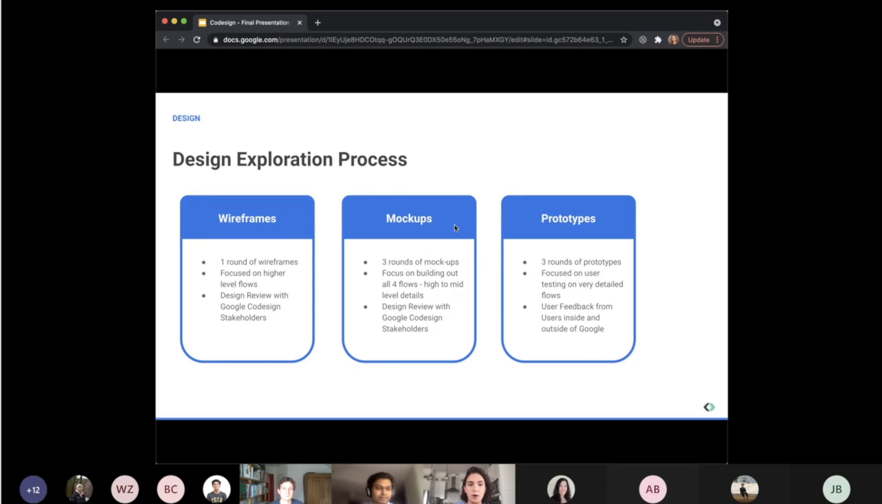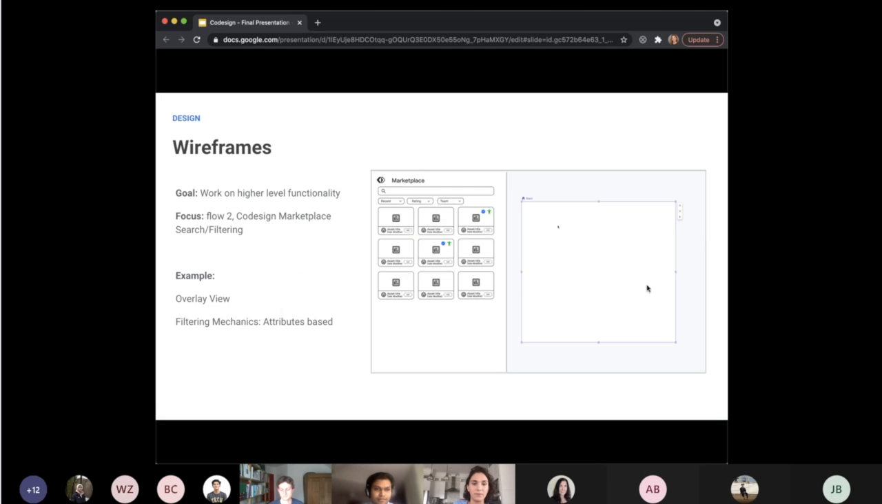The second thing we did was mock-ups. So we had 3 rounds of mock-ups. We focused on building out all 4 flows in this round, versus the first round, which was more focused on the main flow of the marketplace. Again, we were meeting with the Google stakeholders, and it was definitely really helpful. Then finally, we did the prototypes. So we had 3 rounds of prototypes focused on user testing and getting more detailed in these flows as we move on to prototypes. And these we tested with users inside and outside of Google.